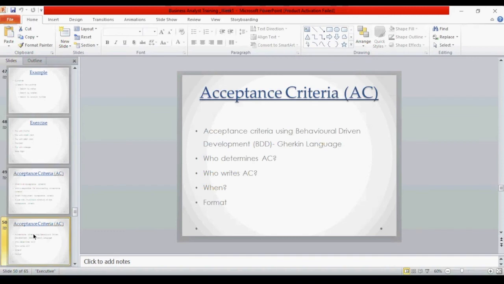So who determines the acceptance criteria? I've mentioned that earlier. The stakeholders will determine the acceptance criteria, because they will tell you how they want to test it. Who writes it? I've said that earlier as well. The BA will write the acceptance criteria. When do you write it? You write the acceptance criteria before development. And the format, so that's the one.